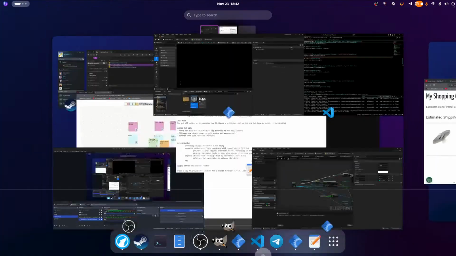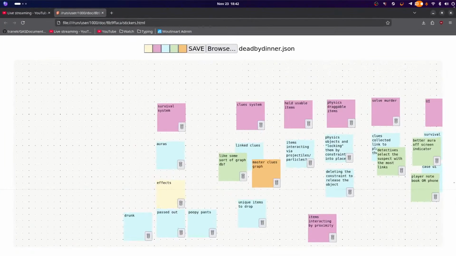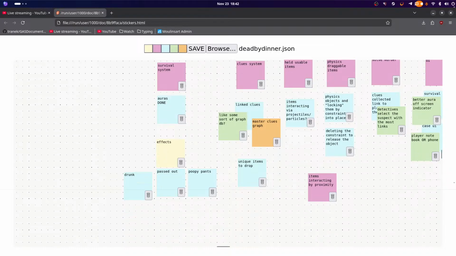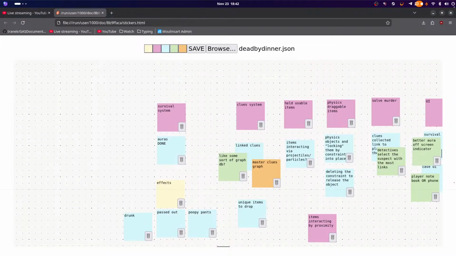So, done. We look at our little thing here. So this is done. I'm going to call this done. These effects I'm going to leave for a little bit because I want to look at the clues system.